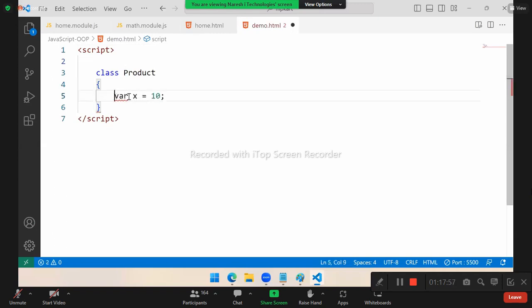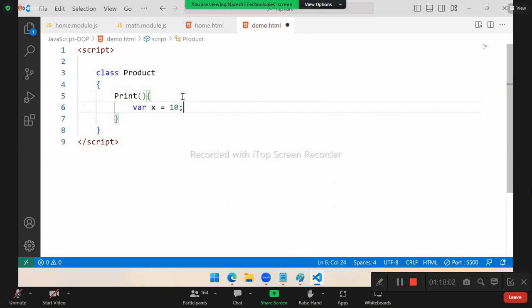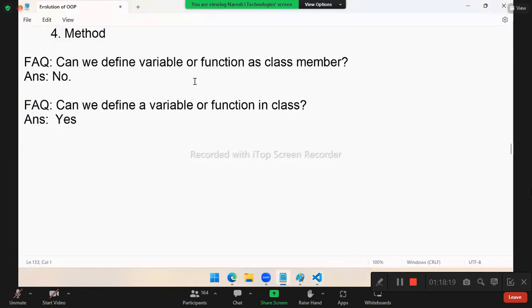But see, inside this, suppose there is a print method, in that we can have it. So now the variable is not a class member. The variable is a member of a method called print. Right? So that is the reason the question is important. Are they asking about a class member? Are they asking about just its existence? Existence, okay. Member, not okay.